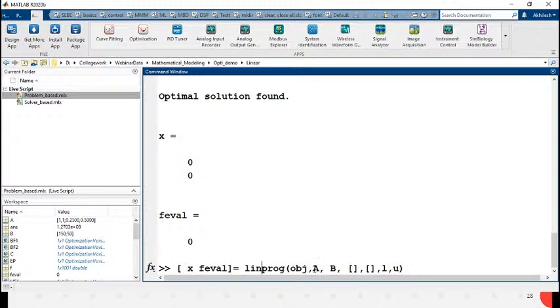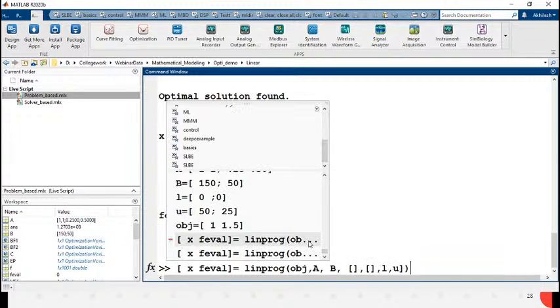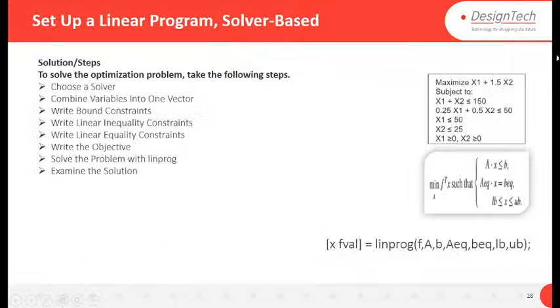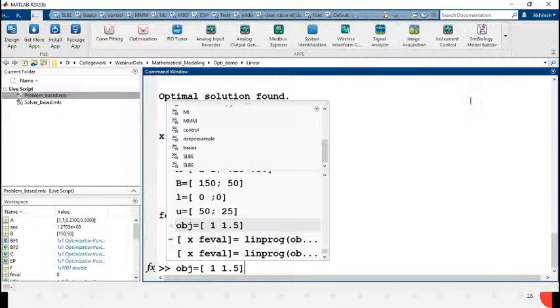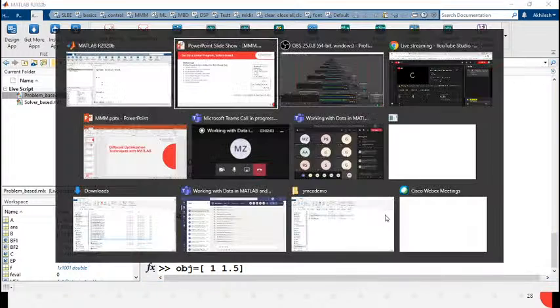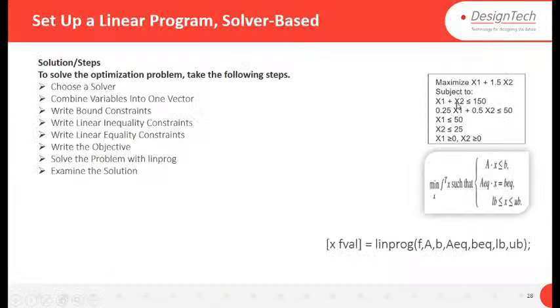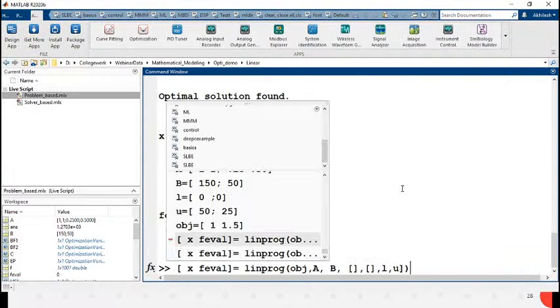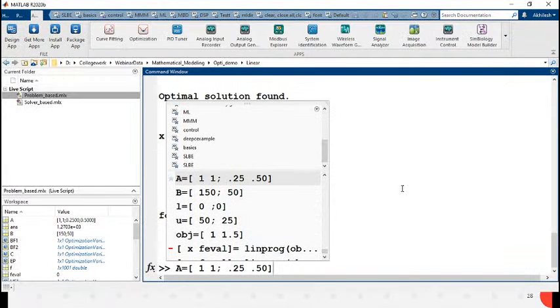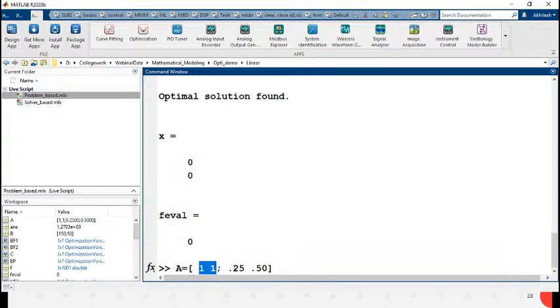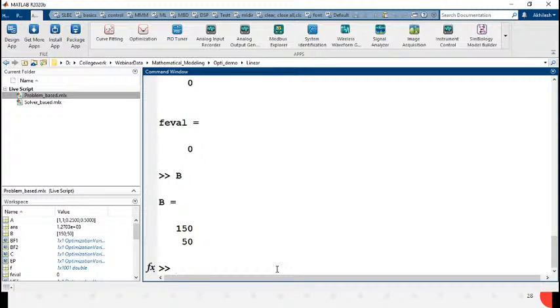First of all, we defined the objective function. What is the objective function? Coefficients of your linear equation, 1 and 1.5. Perfect. Then the left hand side, so two inequalities we have, so we created a matrix for that. Here first row 1 1, that's the first linear inequality, and the second inequality coefficients. Same way we define the B.